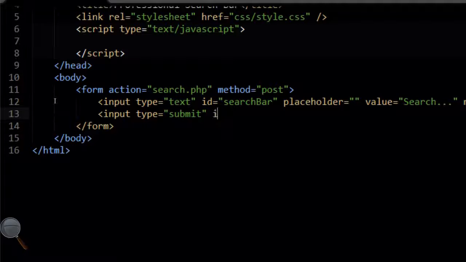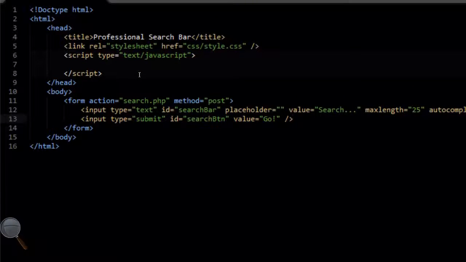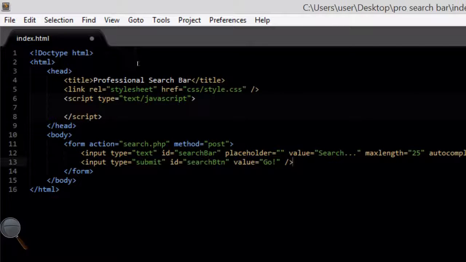And then underneath the input that we've just added in, the text box, we're going to add in a button. So input type equals submit, ID search btn. It's just an abbreviation for button. Value is equal to go. The value can be anything you want. It's really up to you. It can be search, it can be submit, go, proceed, anything you want. And then don't forget to close it off with the slash at the end of that tag. So that looks about right. So file and save.